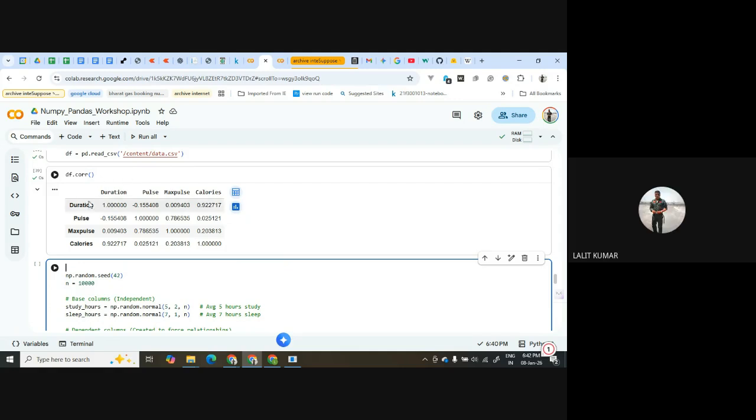What you can do is take the correlation. After that, you can see the relation between duration and your target label, and between calories and the target label, and seeing that relationship, you can take a call on which column to drop.